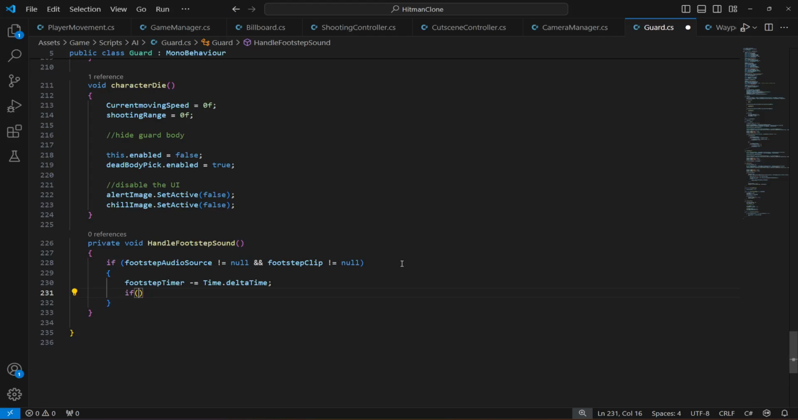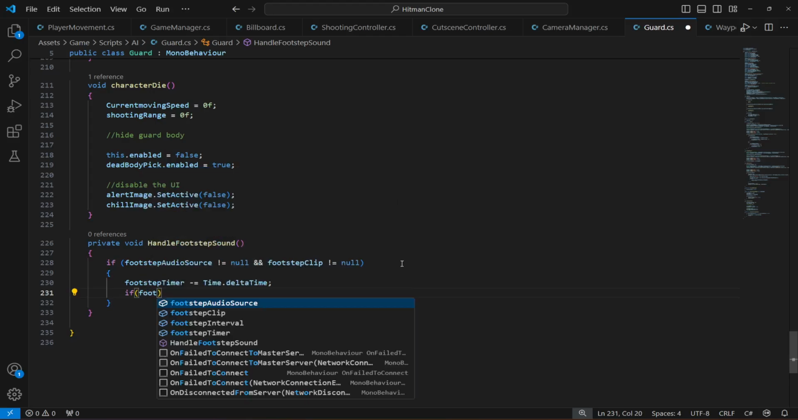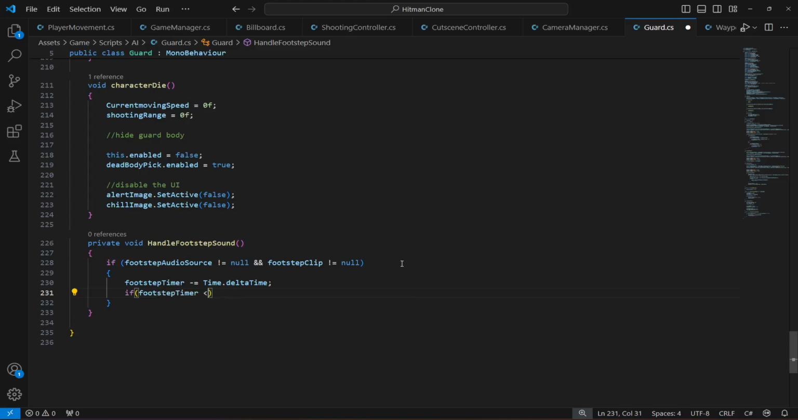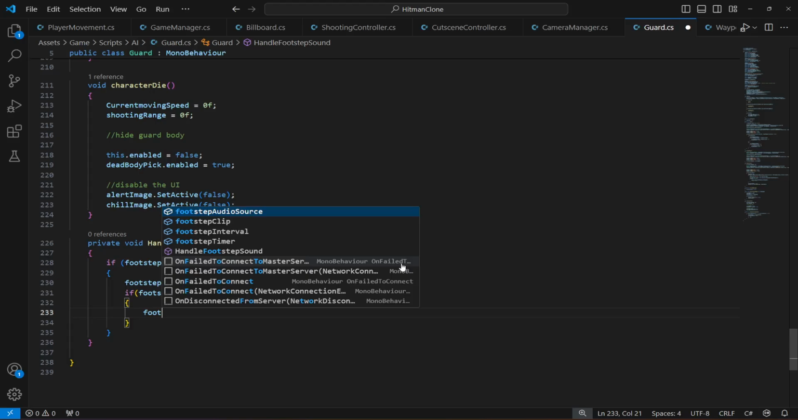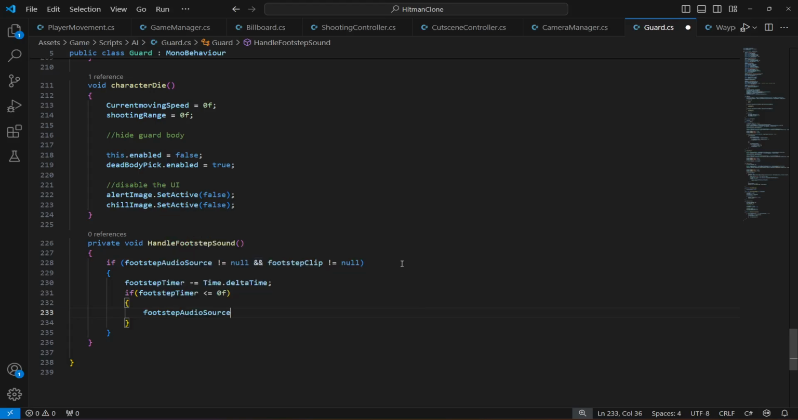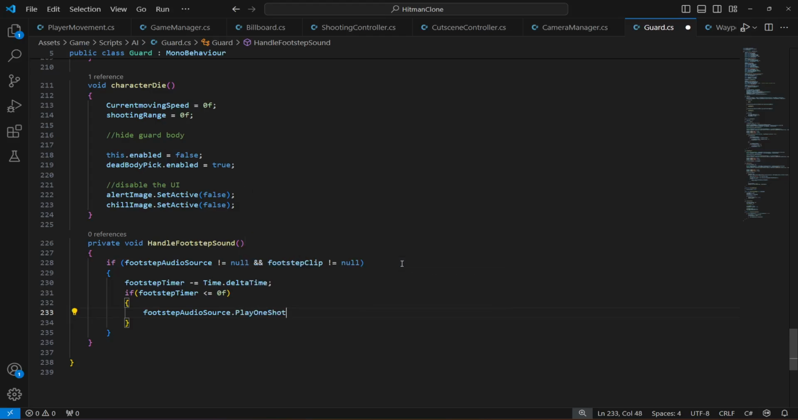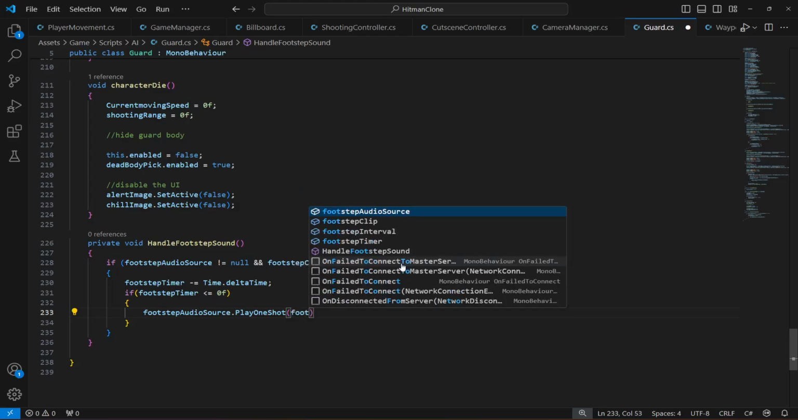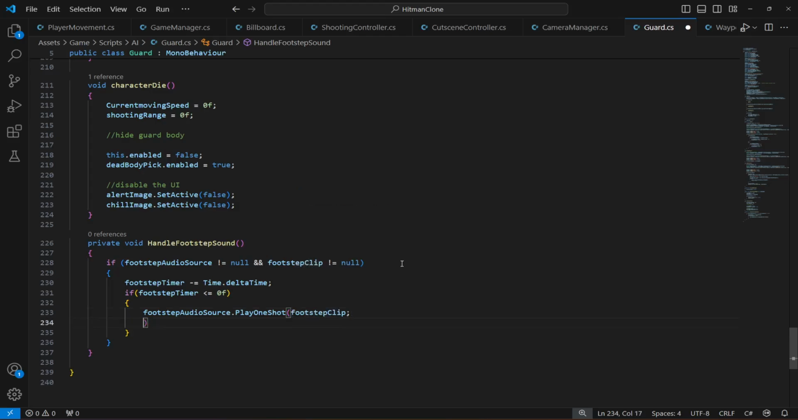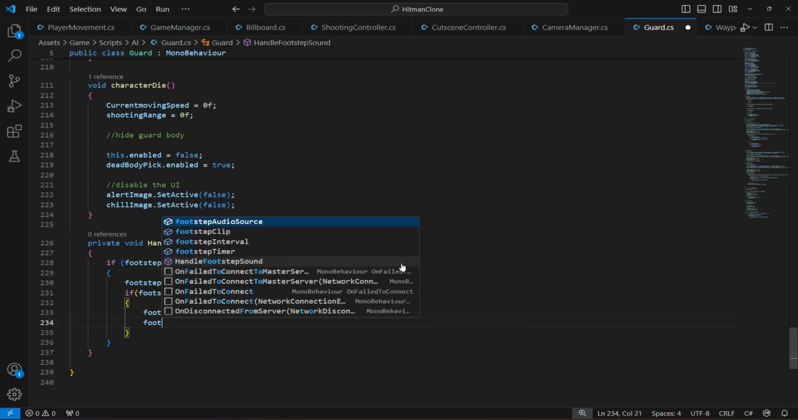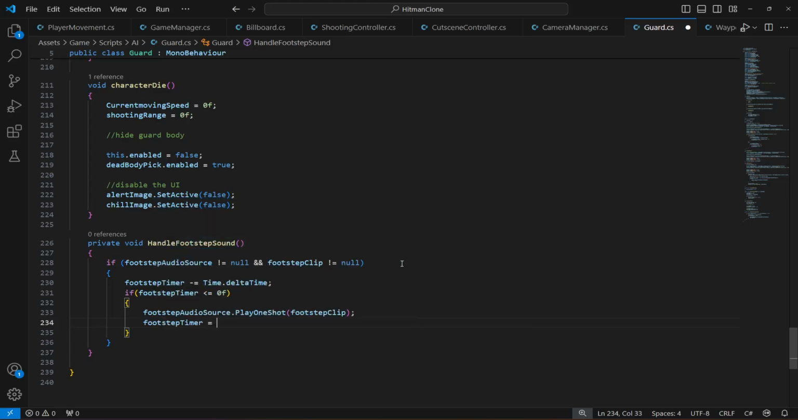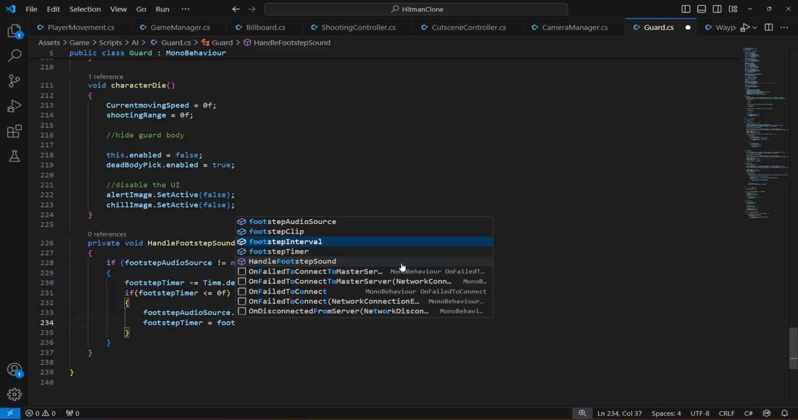Then after this, we're going to say if footstep timer is less than or equal to 0f, then we're going to play the footstep sound. So we will say footstep audio source dot play one shot, and let's play the footstep clip. And then we're going to set the footstep timer to the footstep interval.